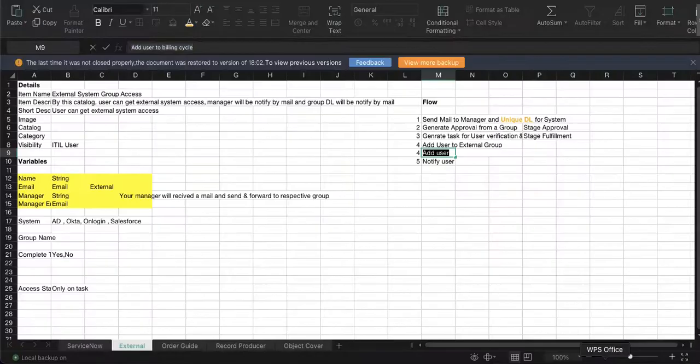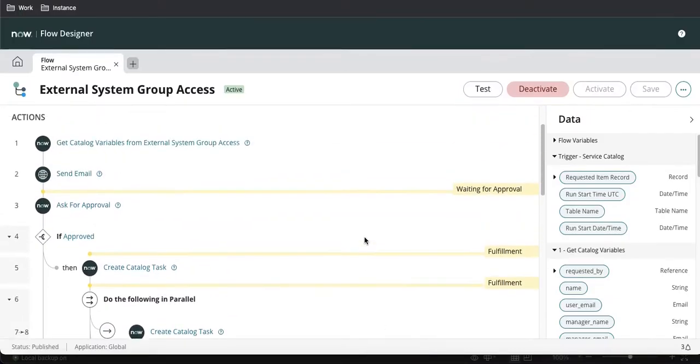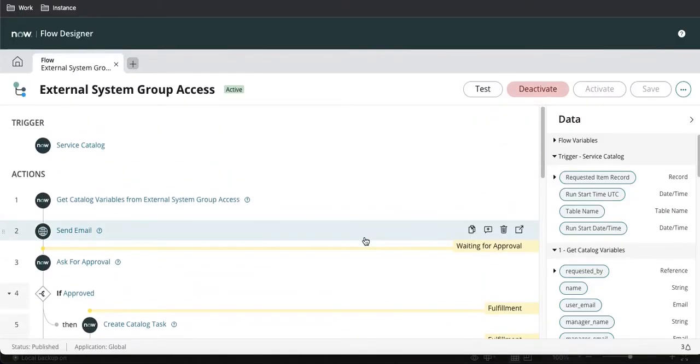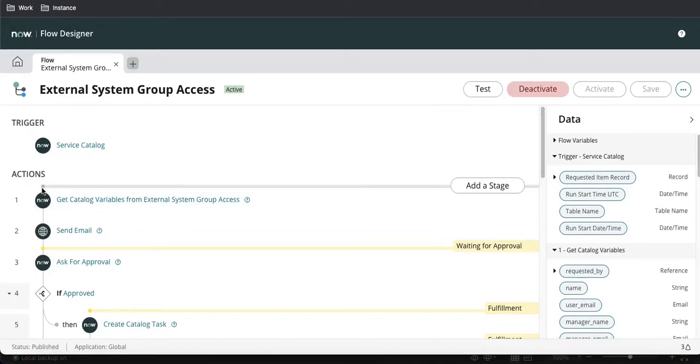But if you see our requirement sheet, we have a requirement that we need to send a unique DL. So if somebody selects the system equal to AD, we need to send a message to a different DL. If it is Okta, we need to send the message to a different one. If it is OneLogin, we need to send a different DL. So this is not possible unless we create our own actions. Until we create our own action, it is not quite possible.